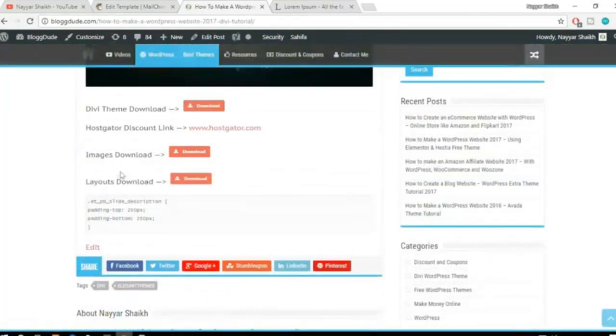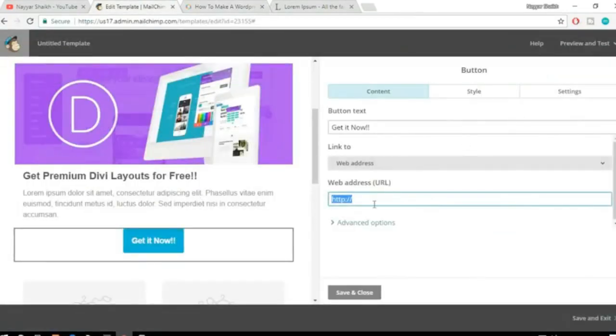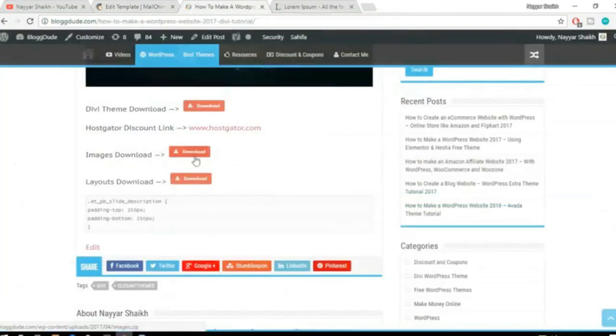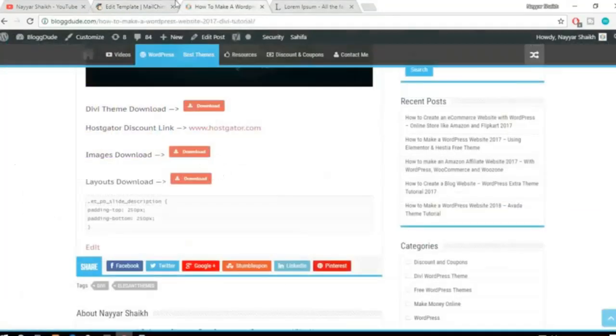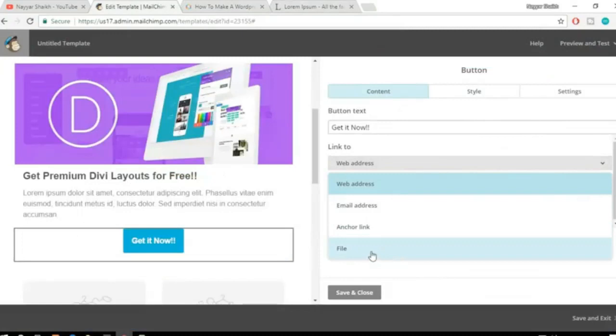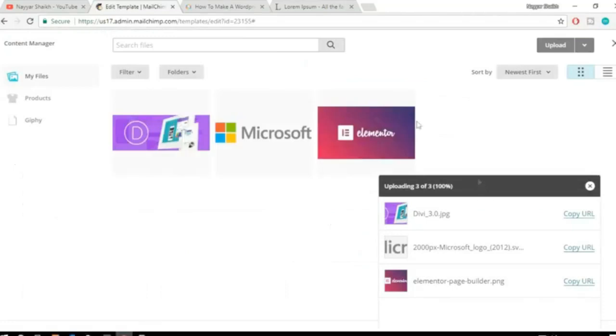As you can see at the bottom, I have this layouts download and images download, and this is available to me, but this won't be available to the users. But I can just provide these things for free. So what I can do is link this to the file. I'll right click on this, copy link address, and paste in the URL, and as you can see, it is redirecting to wp-content uploads, and there is a zip file over here. So this is very useful. But if you don't have something like this, then you can just upload the file over here. Instead of link to web address, you can select link to file and upload that file.